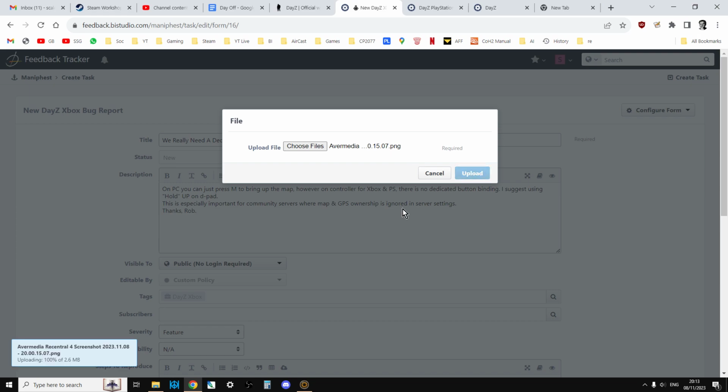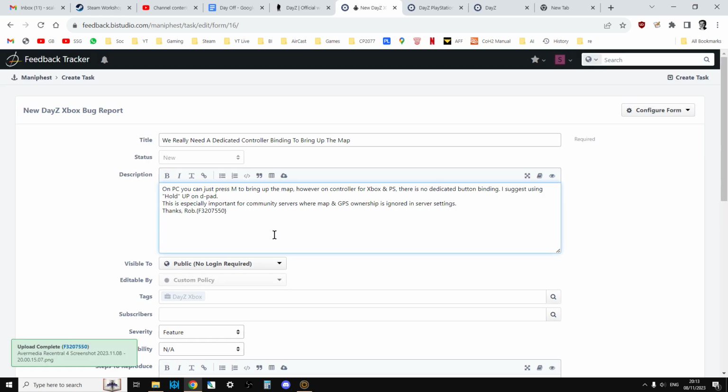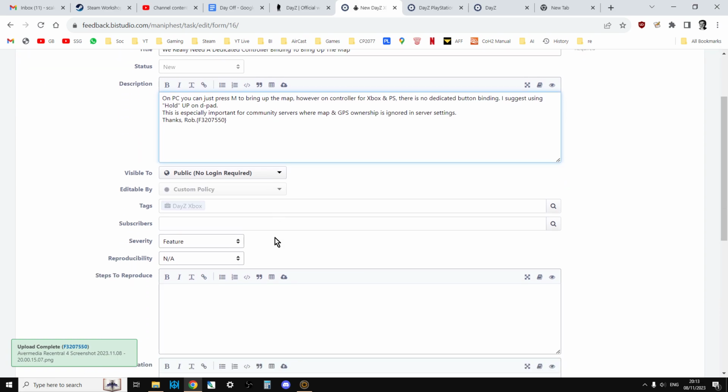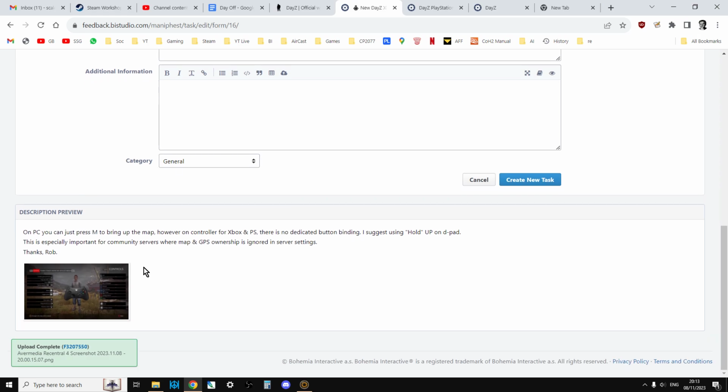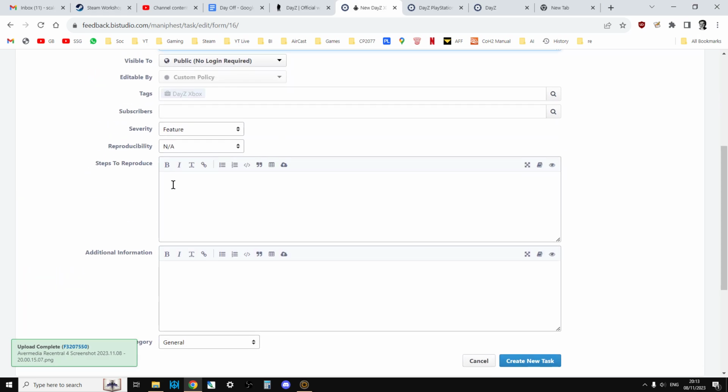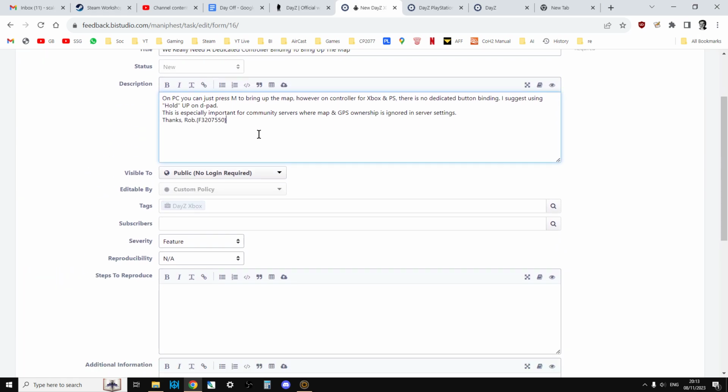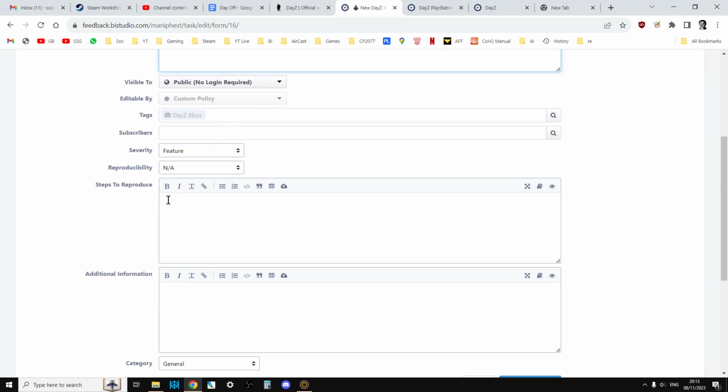So if it was a particular bug, for example, you may want to take a screenshot of it, or maybe link to a private YouTube video, or an unlisted YouTube video. So you can see there it is. And so we can scroll down and you can add some different stuff on if you've got steps to reproduce.